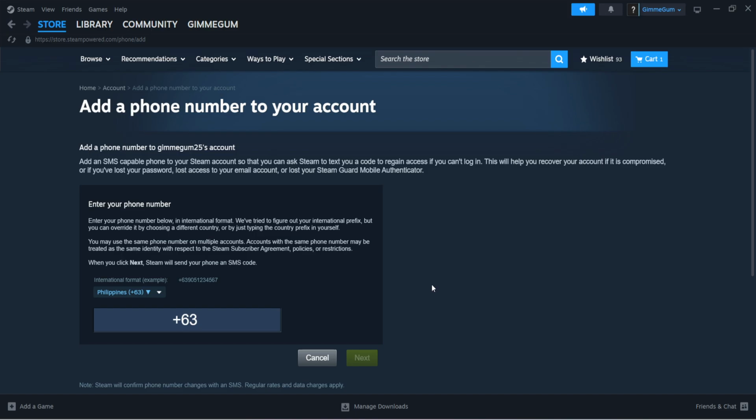Steam will guide you with on-screen prompts to finish the process. If anything looks off, use the back option to correct it. If you don't see a prompt right away, give it a moment and make sure you have good signal or data service before trying again. Once the process completes, your mobile number will be linked to your account.